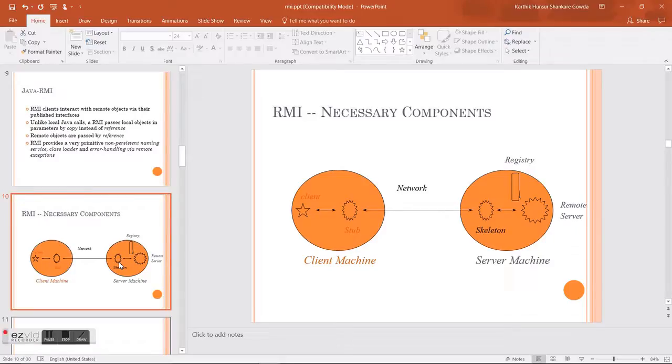So basically, as we see in the figure here, there is a client machine which may have a different operating system, and a server machine which can have a similar or a different operating system. The client machine has something called a stub, and a server machine has something called a skeleton. And the server implements RMI registry, and the client and server are connected in a distributed network.